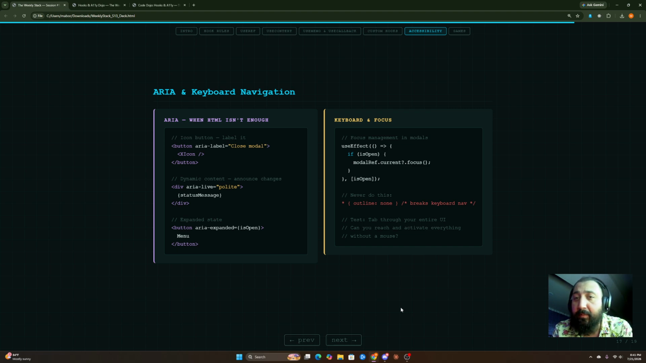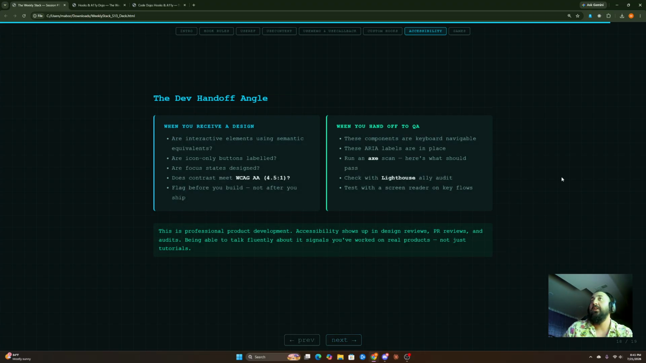On top of that, you can use different tools to help check all of these things, like browser dev tools, the accessibility panel, the axe DevTools extension, and the Lighthouse audit built into Chrome. There's just a bunch of different tools.